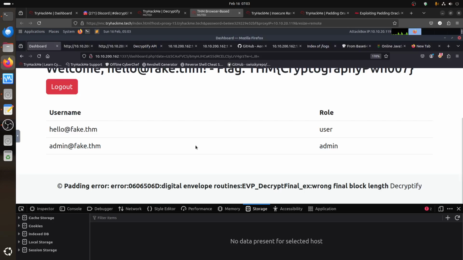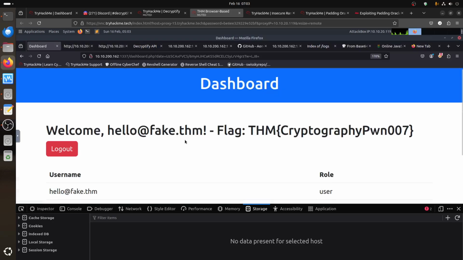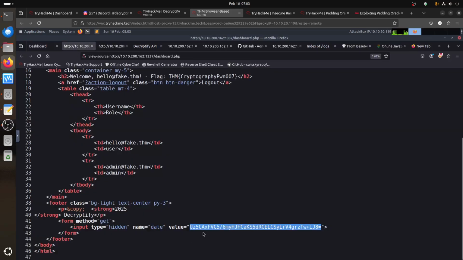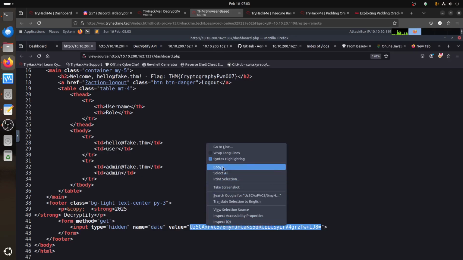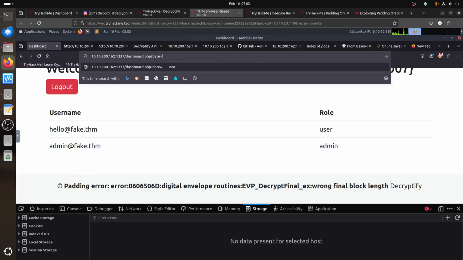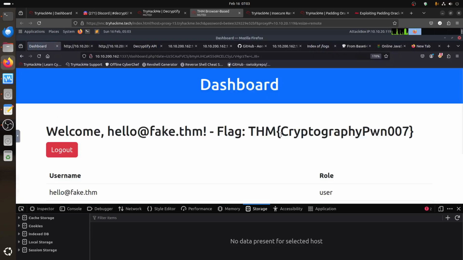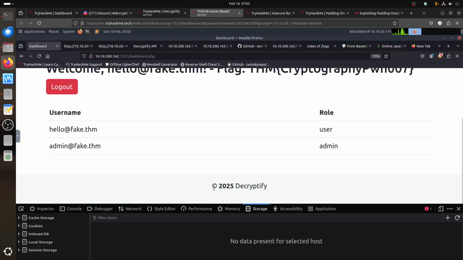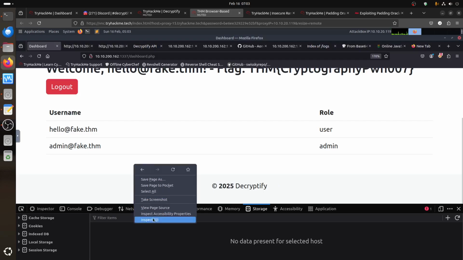Not supposed to do that. Wrong find block length. What the hell? Did we copy something wrong? No, this is not supposed to happen. Did I log out or something happened? You can see it's related to this. This appears when everything is working.